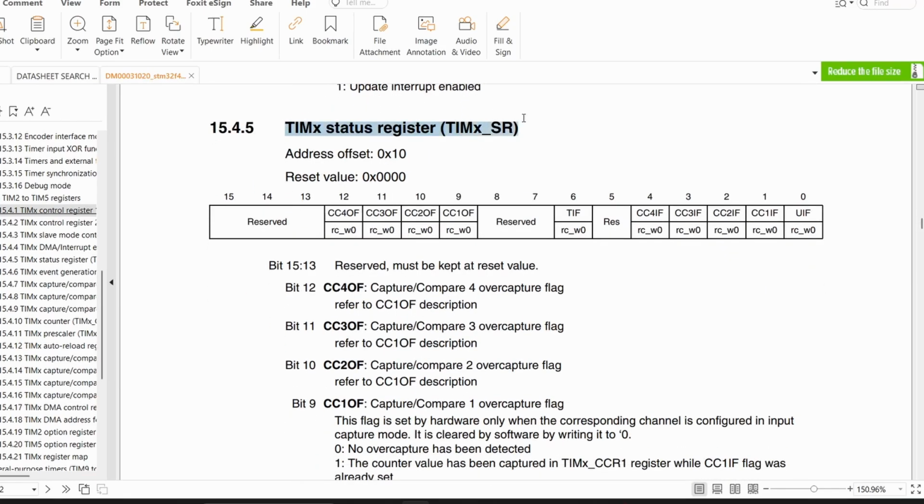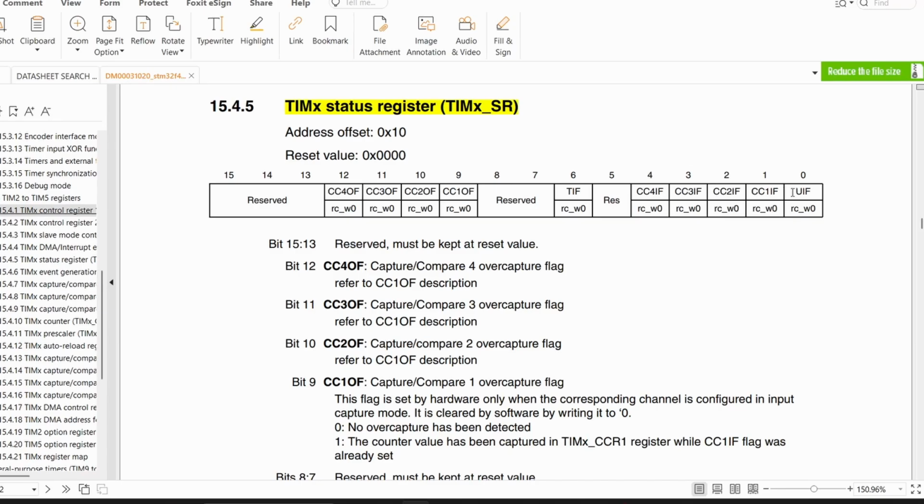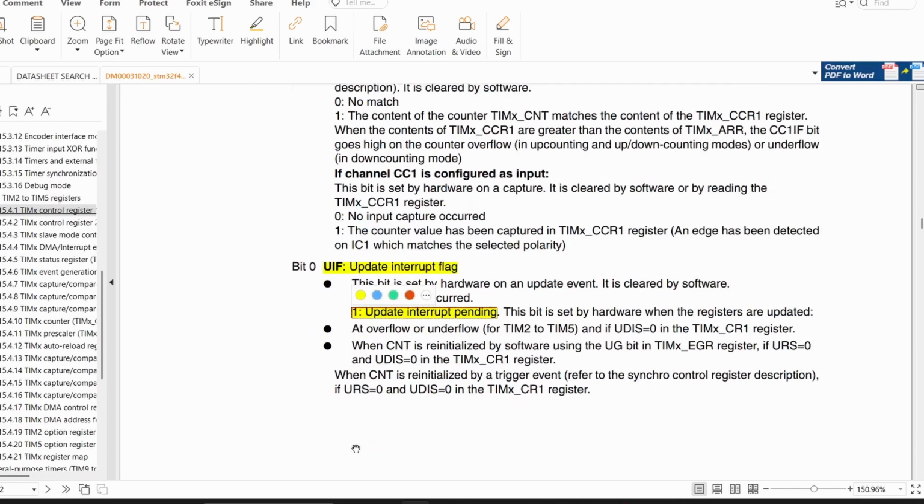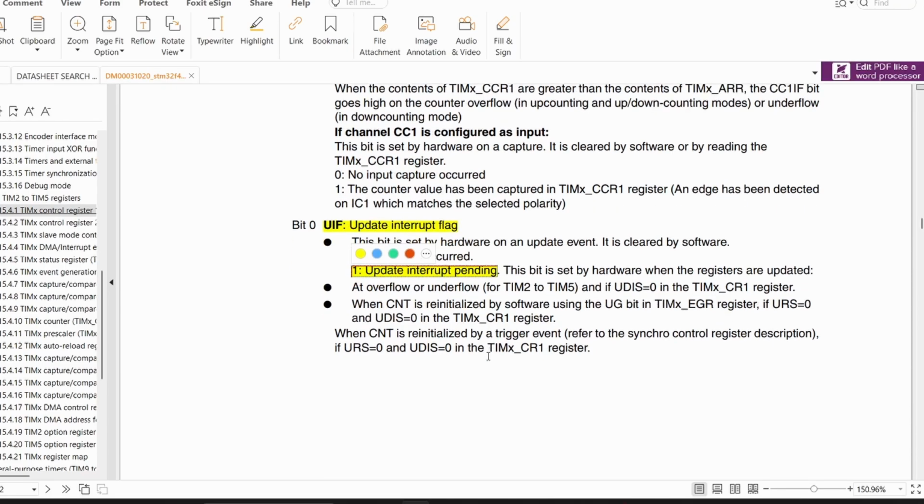Status register, this one is important. Now here you can see the UIF flag. UIF flag is of our interest. So when this flag is set to 1, it means an update has occurred. So you can either process that interrupt, or you can process an event according to that interrupt or according to this flag. Now let's see the description of this flag. This flag is set by hardware on an update event. Okay, it is cleared by software. Now no update occurred, and update interrupt pending. This bit is set by hardware when registers are updated.